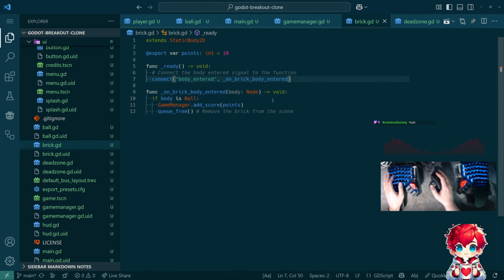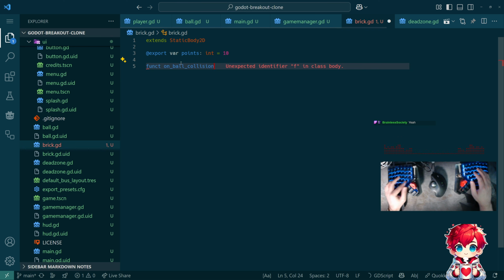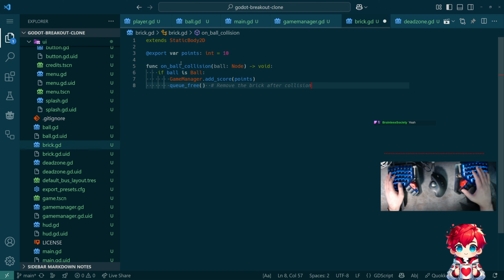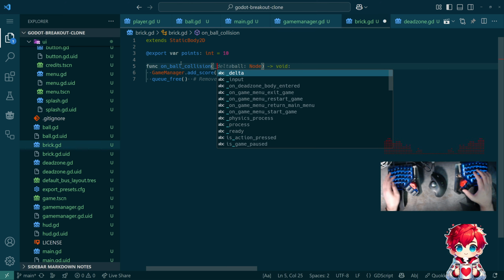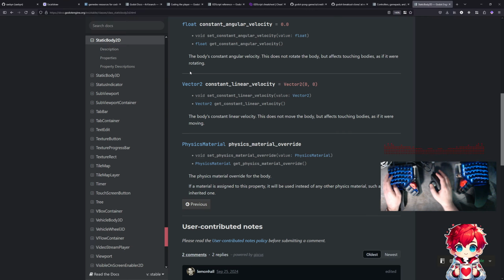So all we have to do in Brick, we don't have to hook up any of this. All we need to do is provide a function called on ball collision, which, I mean, we know it's a ball because reasons, but no, I'm not going to add it to the name. So then we do this. Yeah, and it's never used, so just ignore that. Okay, so that should fix it.